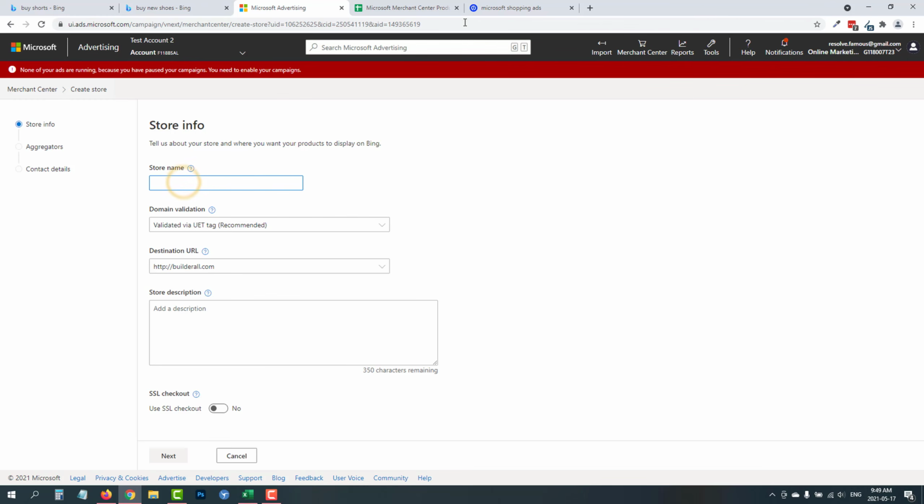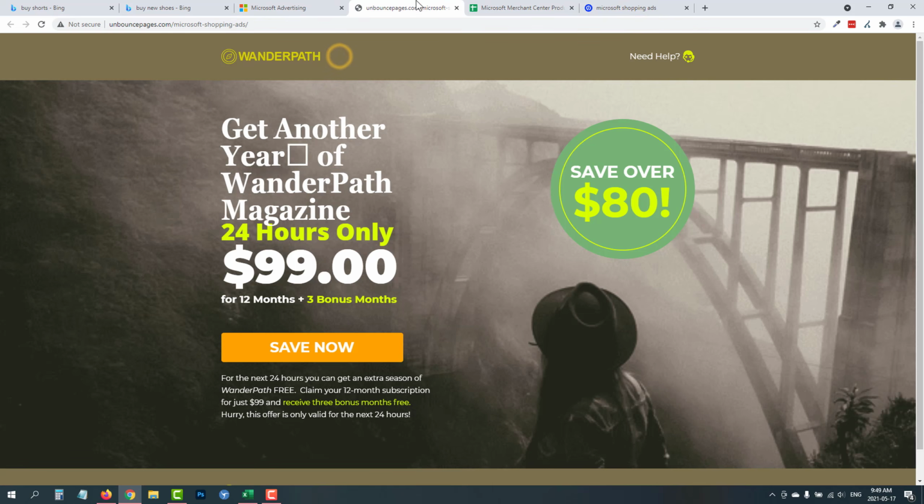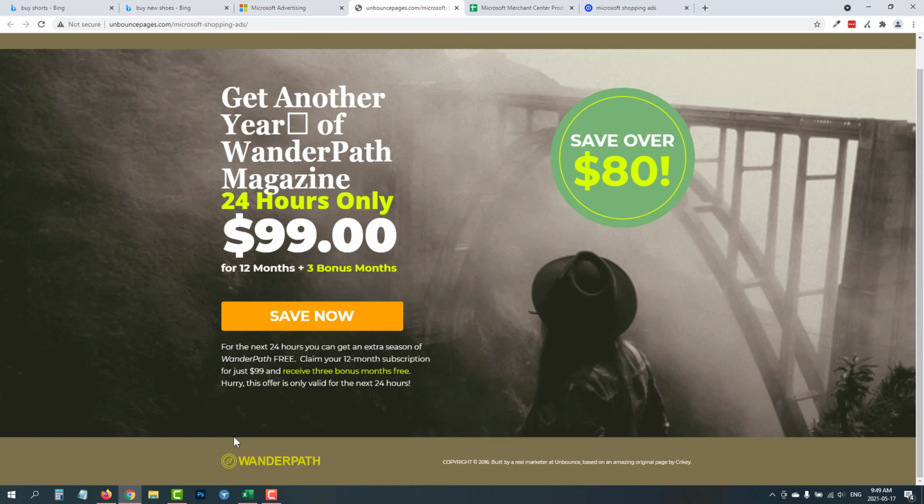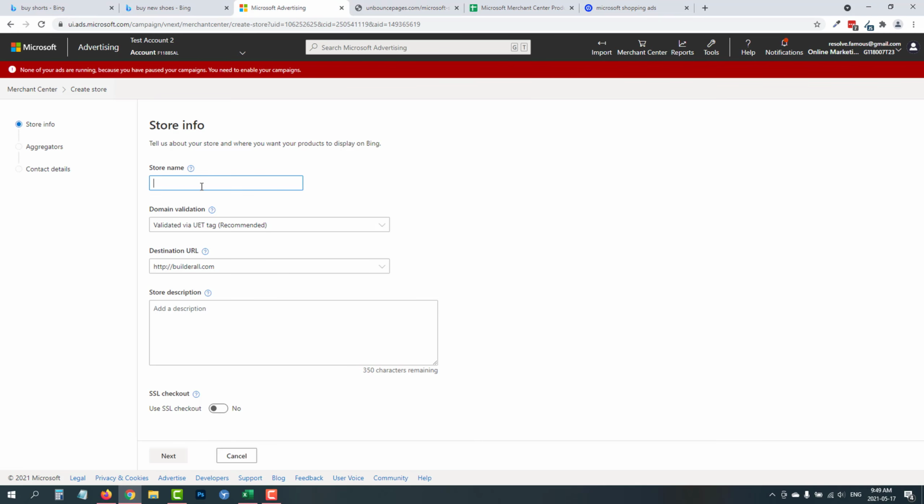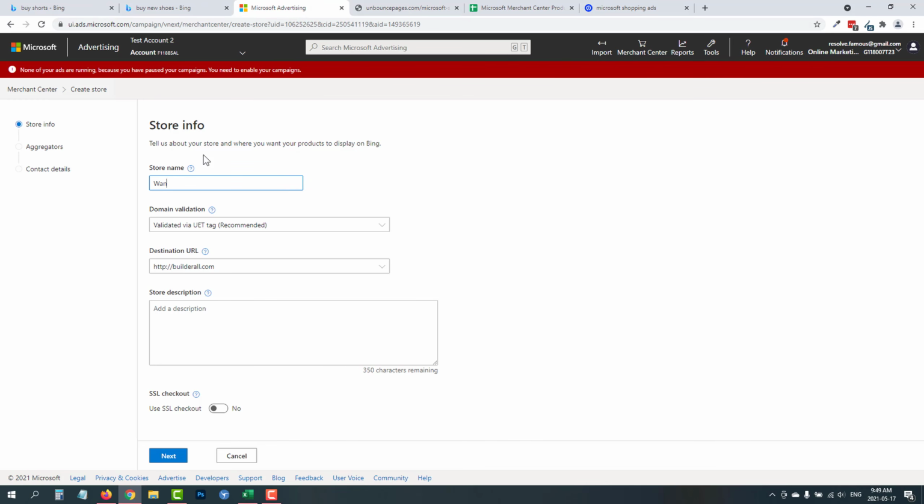So the first one here is, let's suppose we are doing something like this. I have this sample page that I created on Bounce, just a random product. We're just going to use this as an example. But obviously, whatever store name you have with your products that you want to promote, you would add it here. So in this case, it's called WonderPath Magazine. So let's just add that. Let's say WonderPath Magazine, right? Remember, all of this is just an example. You should be able to just follow along with me here and do the steps with your own site.